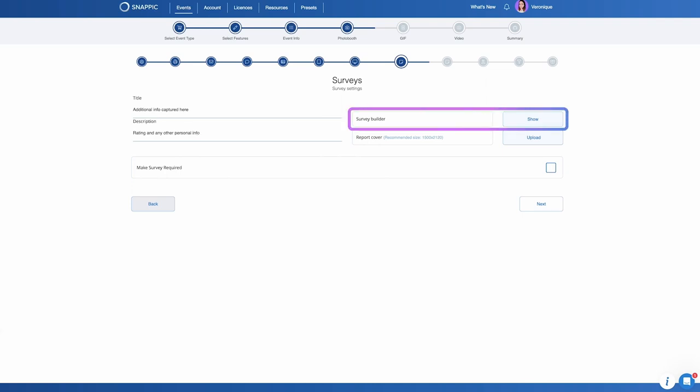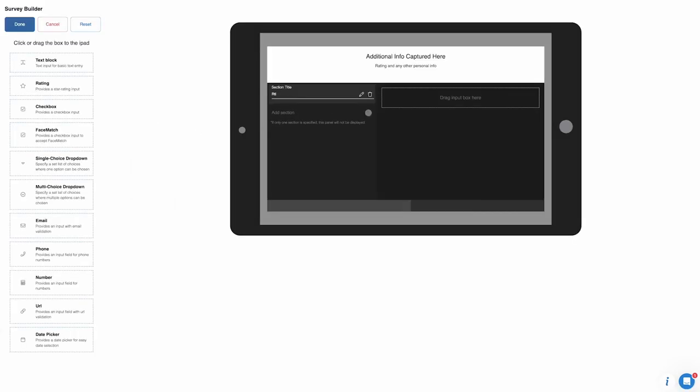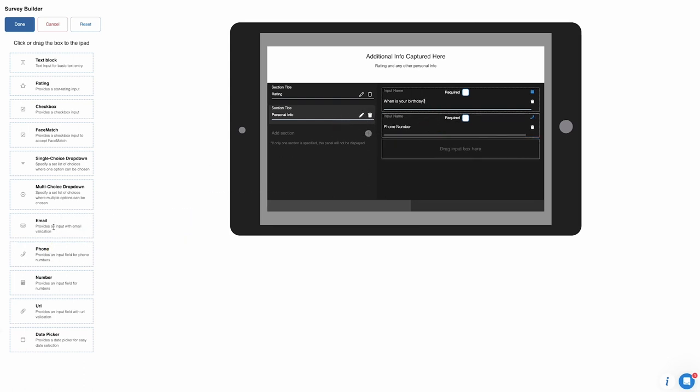Now let's set up our survey by going to the Survey Builder. The Survey Builder is easy to use. Just drag and drop the type of field you would like to use. For example, if you would like guests to rate the photo booth experience, then add a rating field. Or if you would like to gather consent from each guest to use their images for contacting them after the event, then you can add a checkbox. Once you are happy with your survey questions, then you can click Done.